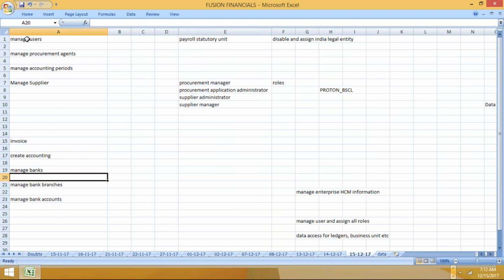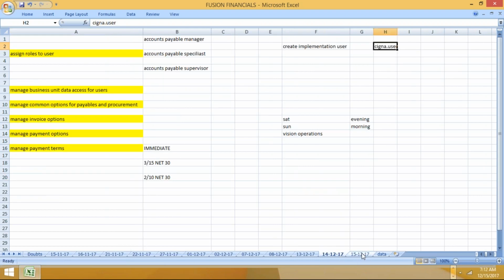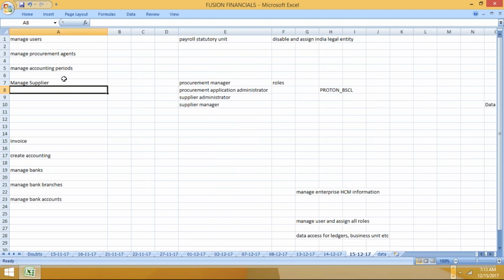Today I came up with some setups. So we need to create a user. We created the implementation user, but to do transactions, we need to have a user who can do the transactions. The implementation user can do all kinds of implementation setups. So here let us create a user.